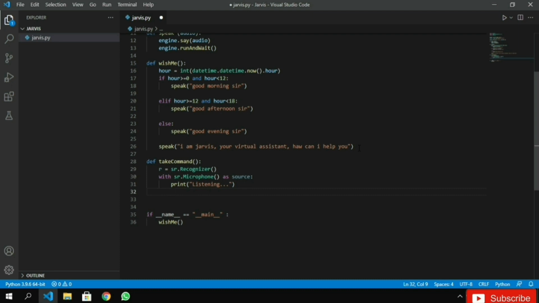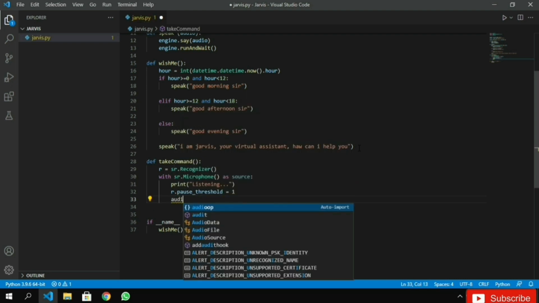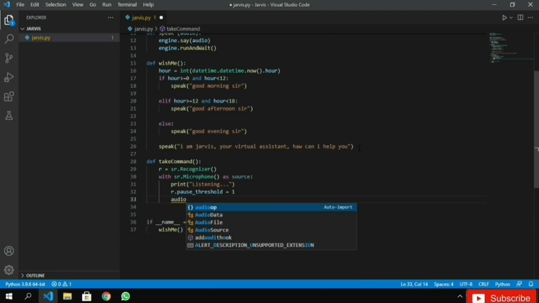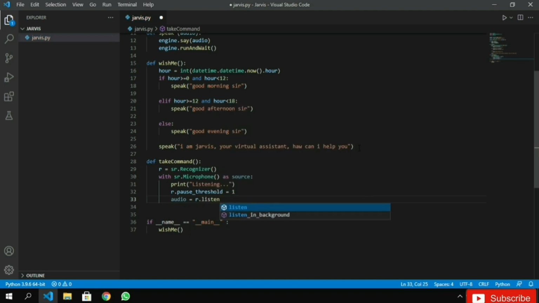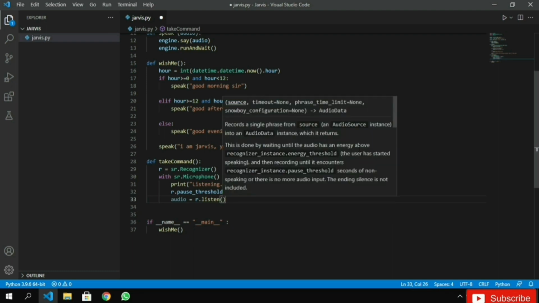Then type r dot pause threshold is equal to 1. With this one, whenever we are speaking and give some gap, the phrase should not be completed, and the sentence should be continued. So type audio is equal to r dot listen, open bracket source.